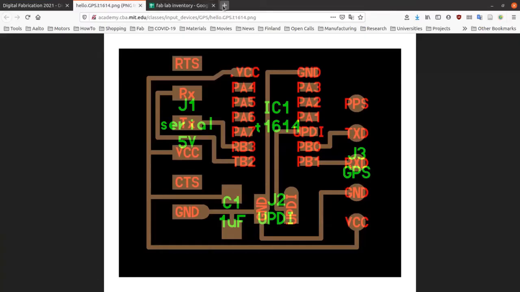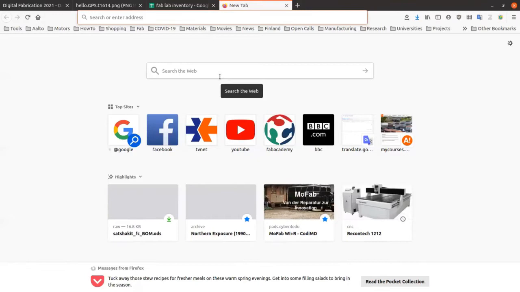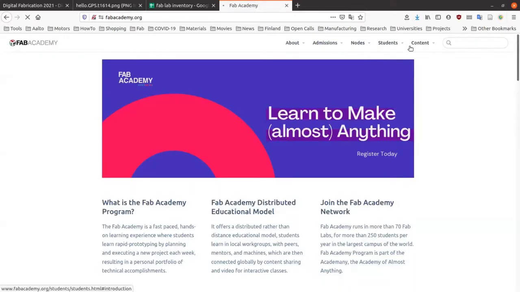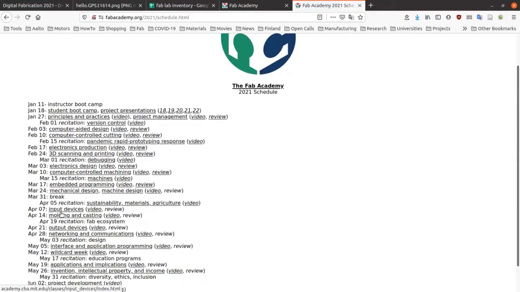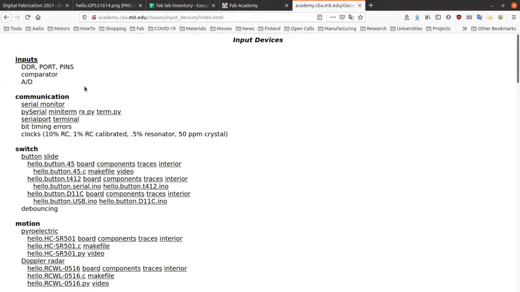Today I wanted to show you how to start with the Input Devices week. So if we go to the fabacademy.org website, and then we go to content, 2021 schedule and input devices. There are all kinds of sensors that you can explore. Probably the sensor that you should choose should be related to your final project.